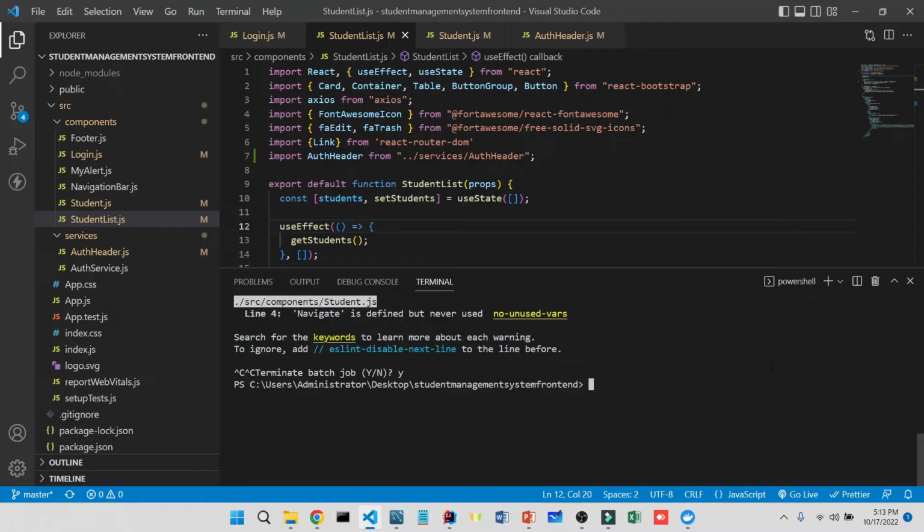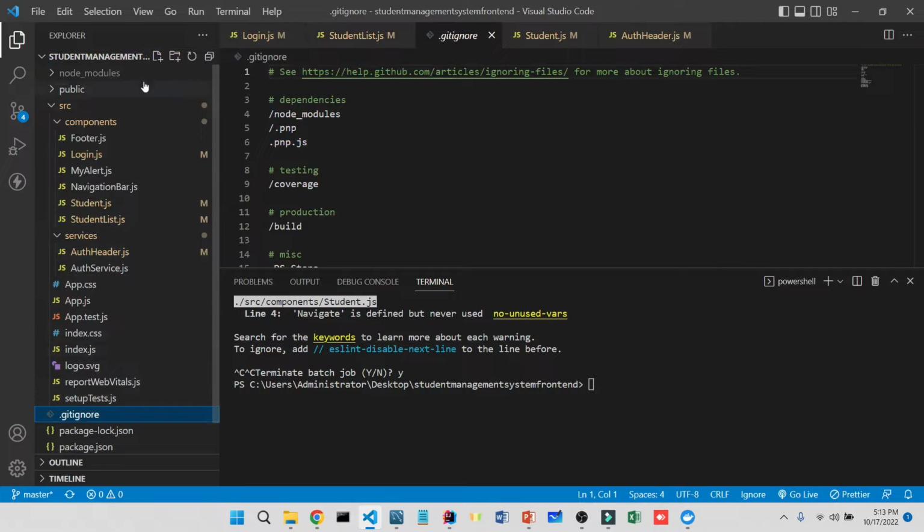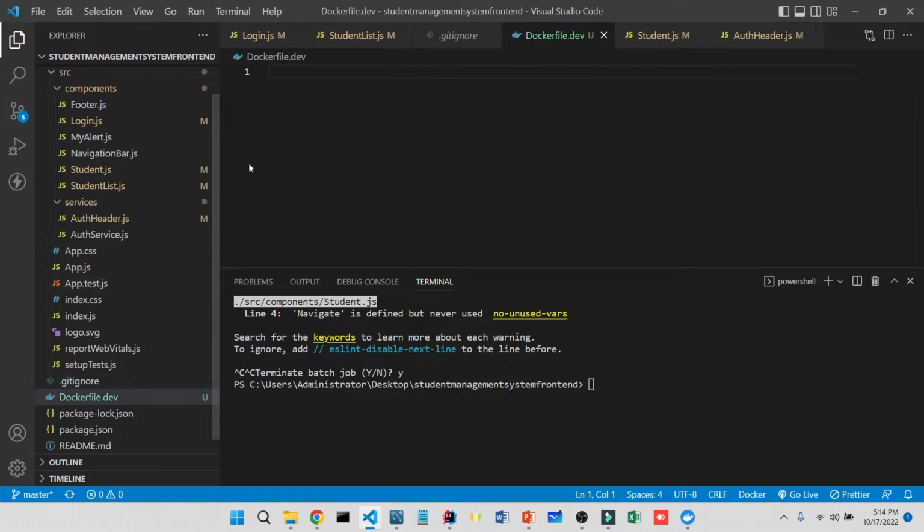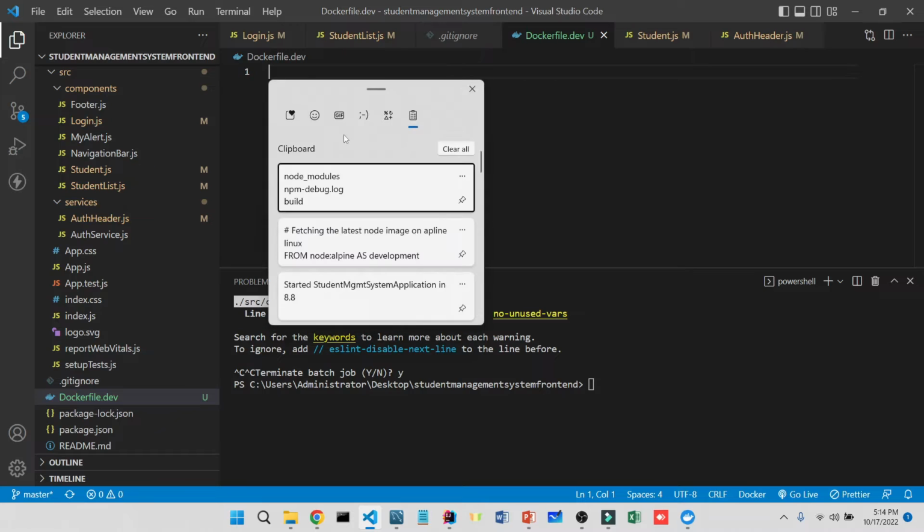Okay, in this video, we are going to create the Docker image of the React.js application. As we had created the Docker file in the Spring Boot application, a similar kind of file is required in the root folder of our React.js application. I'm in the root folder of the React.js application. Let's create a new file. The file name would be Dockerfile.dev. Hitting enter, and here I need to paste the code related to this.